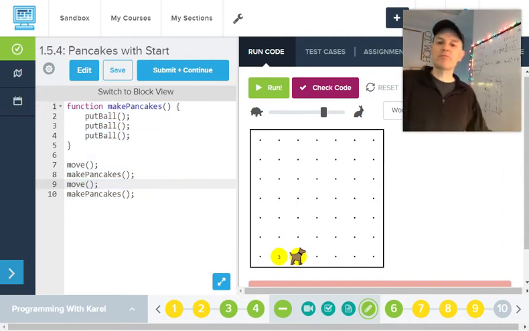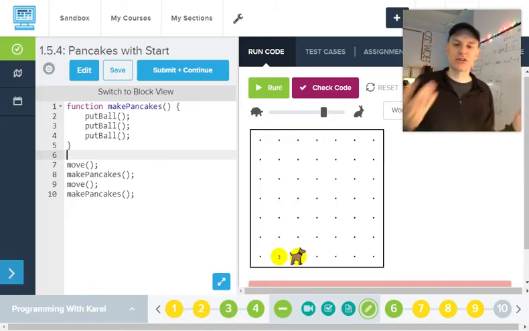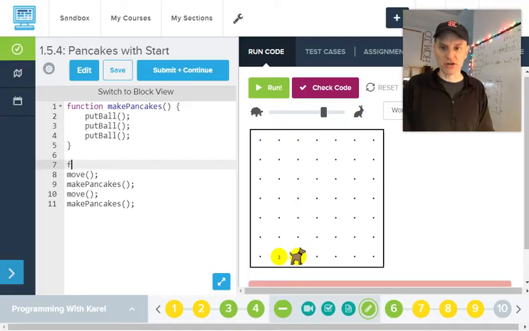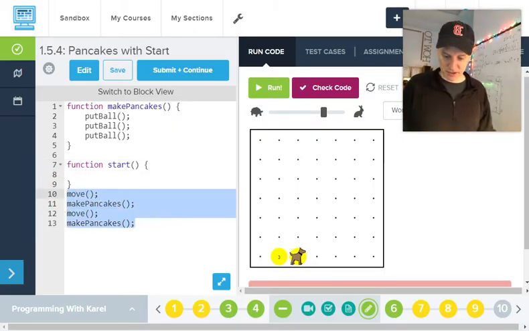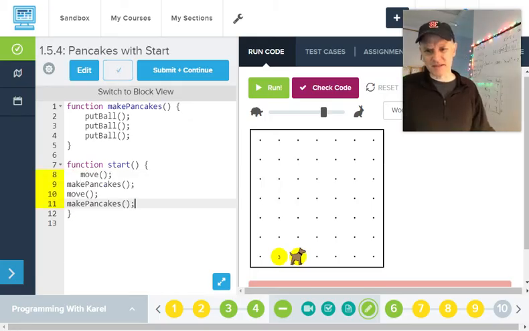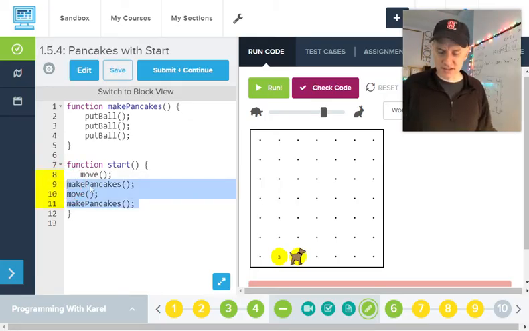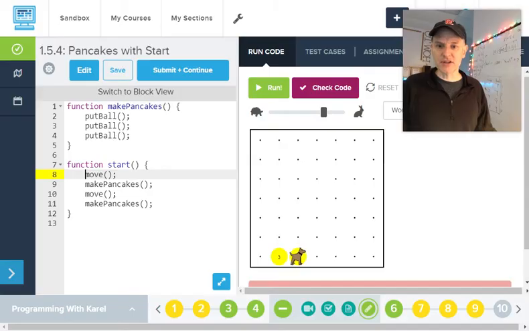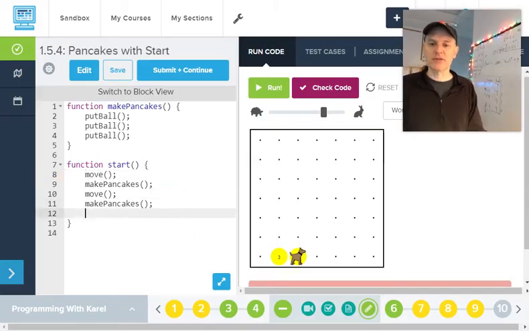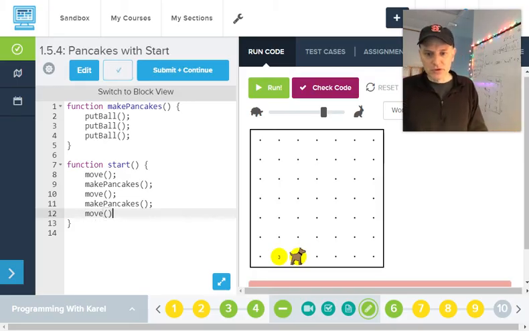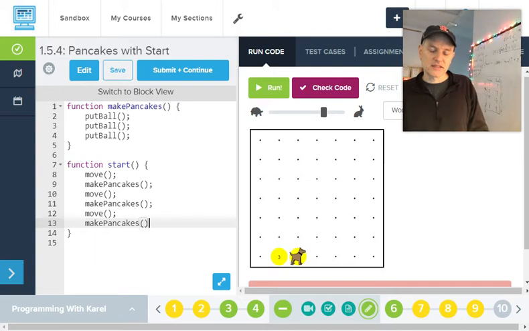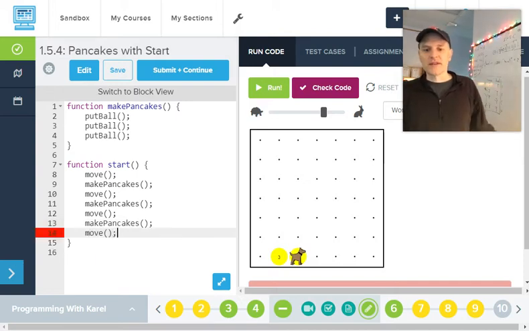But you know what? This told me to put all my functions inside the start function. So I'm going to make a new function here called function start. And that's what this lesson is about, right? Putting all these inside the start function. Because I think you've already made make pancakes before. This isn't new stuff, right? I'm just going to indent those in because it looks nicer that way. It looks a little cleaner. Move, make pancakes. Move, make pancakes. Move, make pancakes. I think there was a move on the end too, right?